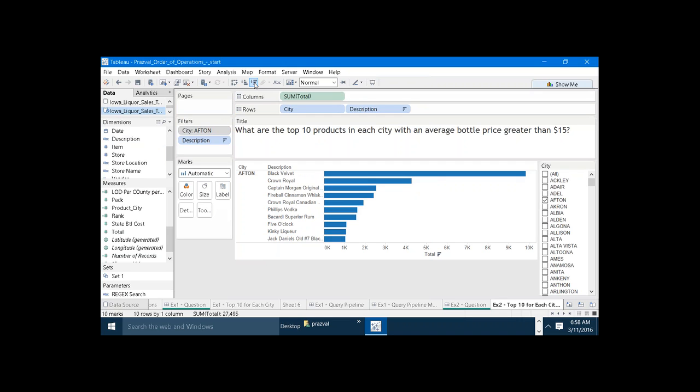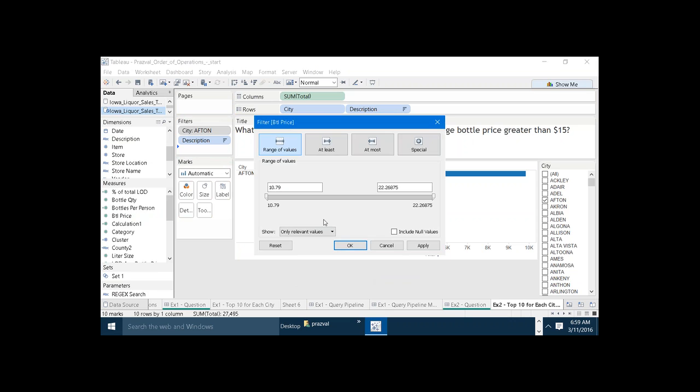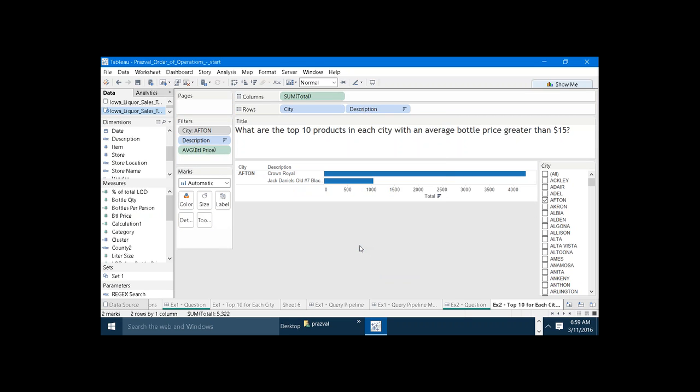Next, along with that we have one more condition, that is average bottle price greater than $15. So how to do that? Go to the measures, where you have that condition. Take the bottle price and drop it into filters and take the aggregation as average. Click on next. For average bottle price greater than $15, go to at least and take 15.01. Click on apply and click on OK. Here how many will show in this?